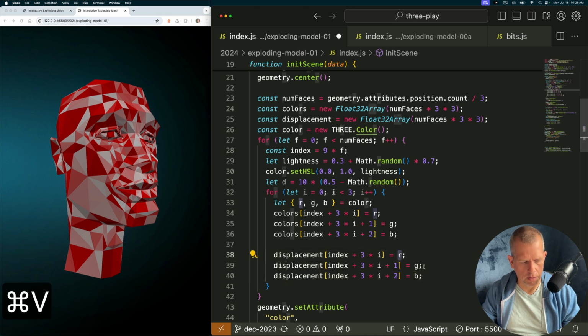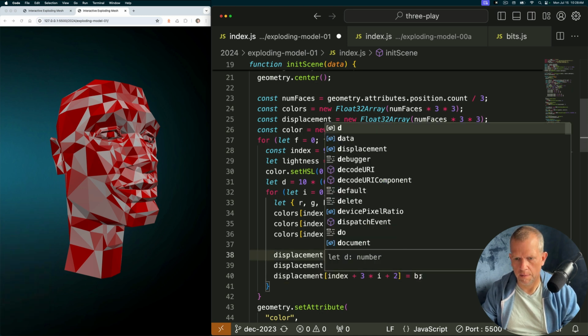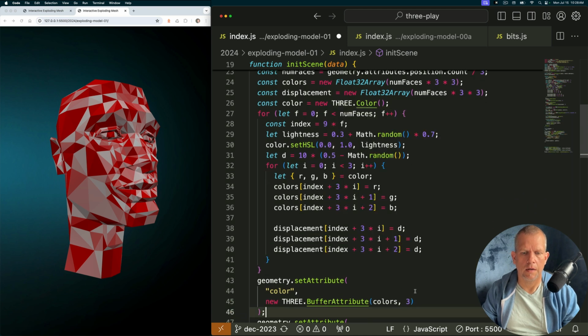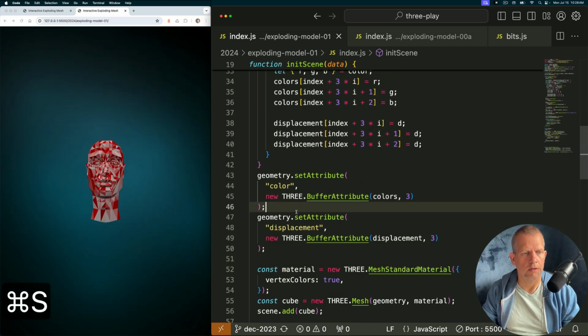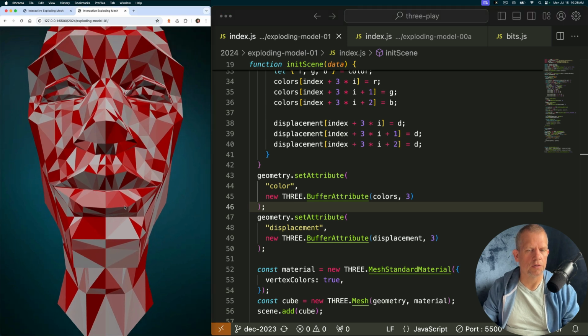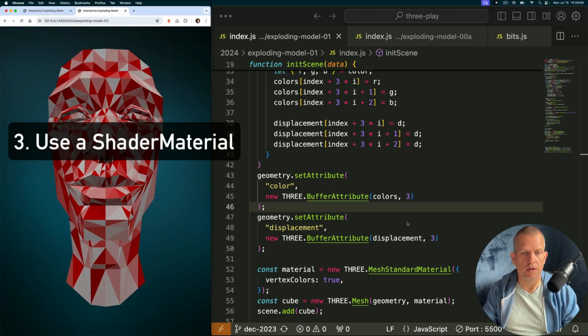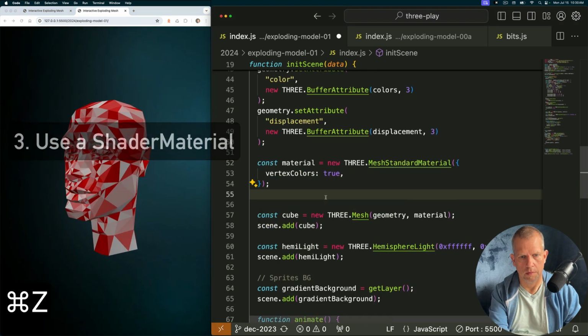And all of these get the value of, like that. Boom, and there should be no change, because we're still just using a standard material. What we need to do instead is to use a shader material. Just like this.